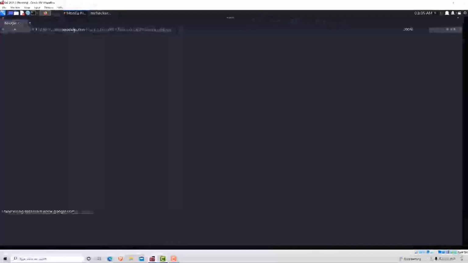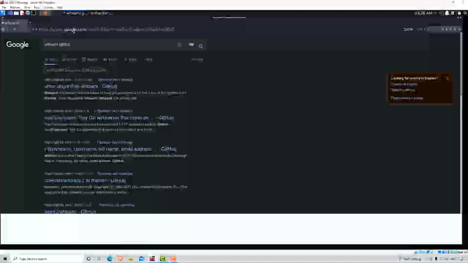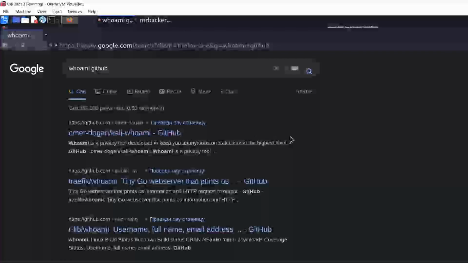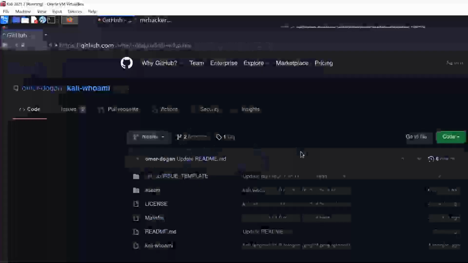Now, besides this tool, of course, there are other tools as well. This is not the only tool that you can use for anonymity. You can use whichever tool you wish. We can click on this first link right here. And this is the tool that we want.